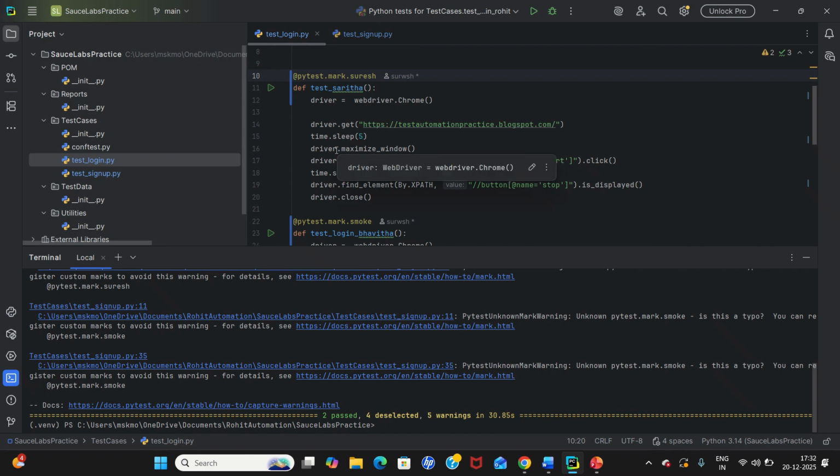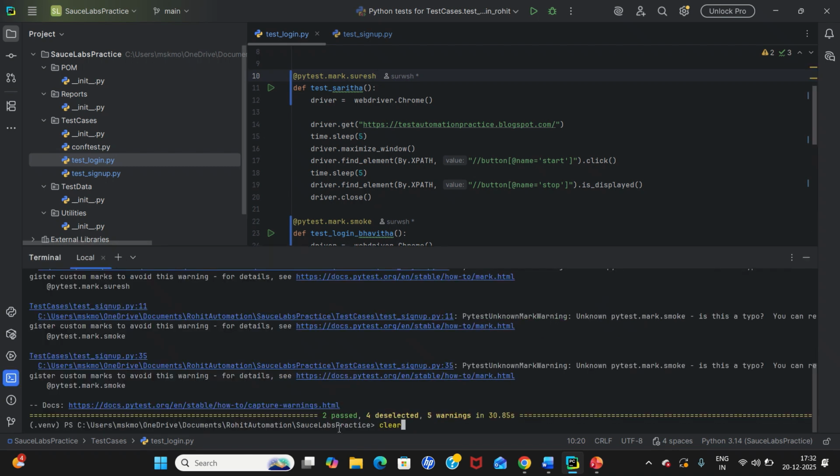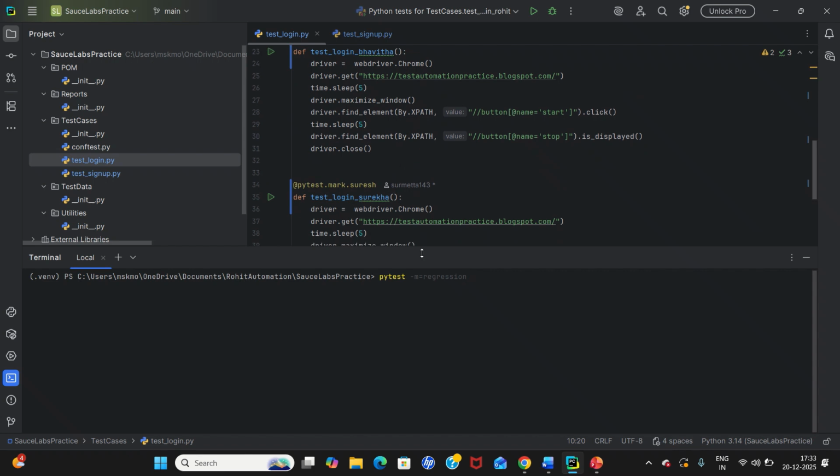Like this, if you have 100 test cases, you can mark some test cases as smoke, some as sanity, some as regression. Then tomorrow your manager comes and asks you to run only regression test cases. Then you simply open a terminal and give pytest -m regression. Whichever test cases you have marked as regression, only those test cases will run.